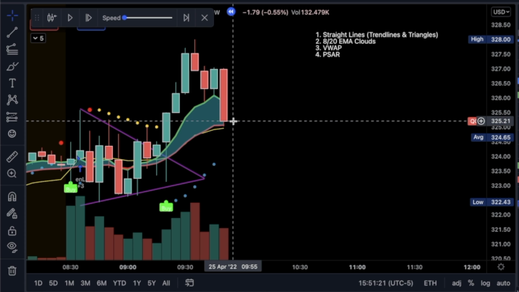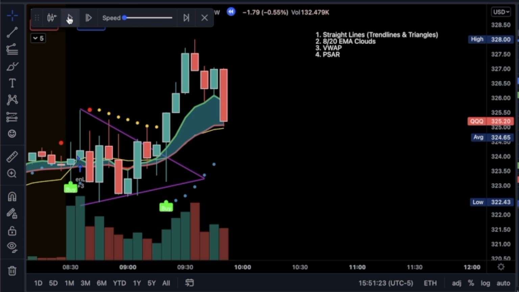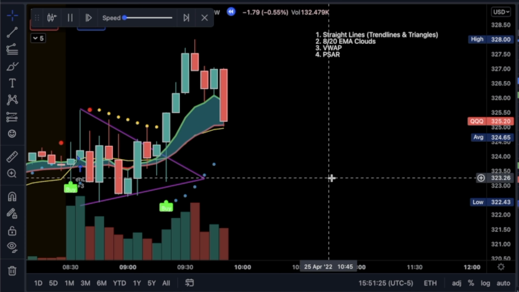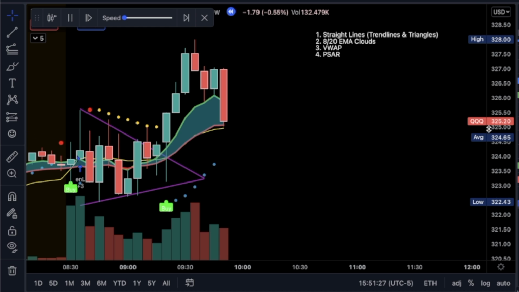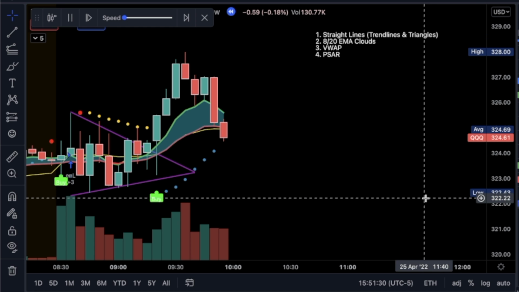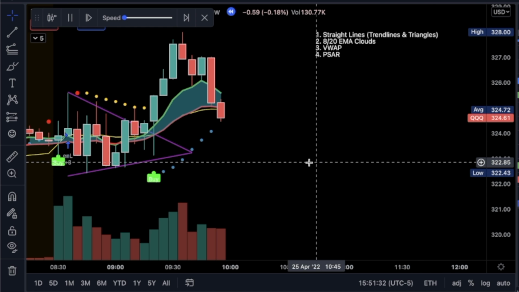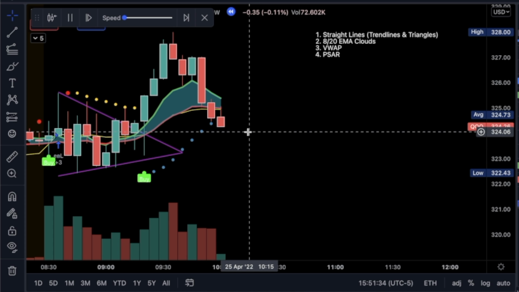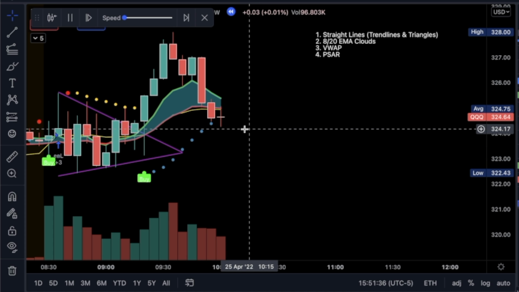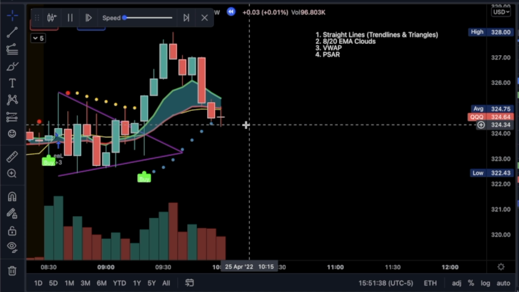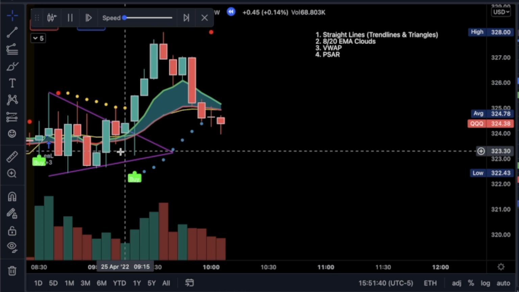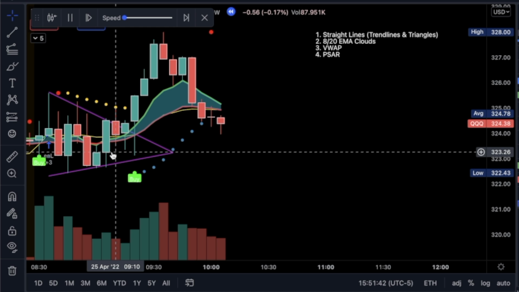And so I did enter puts here, and I was doing the same thing, scaling out at 20%, and then aiming for 50%, and having that stop set. And so we'll see what happens if this might even come over and change over to a PSAR switch as well. So that's a pretty volatile morning so far. Big moves on both sides.